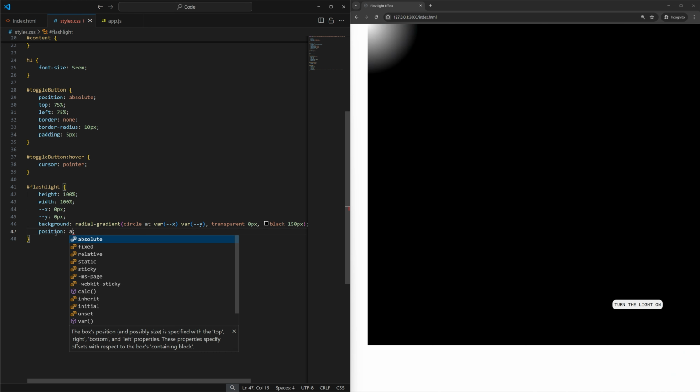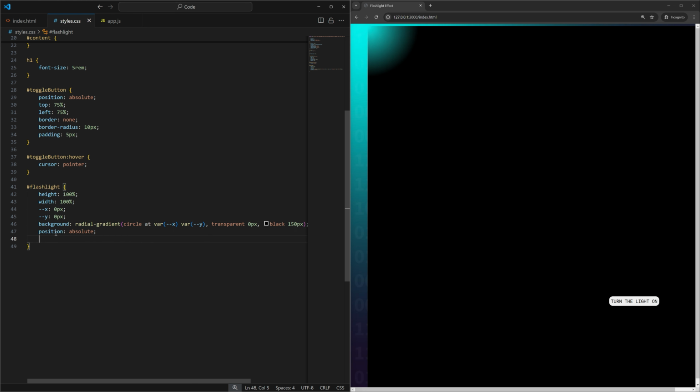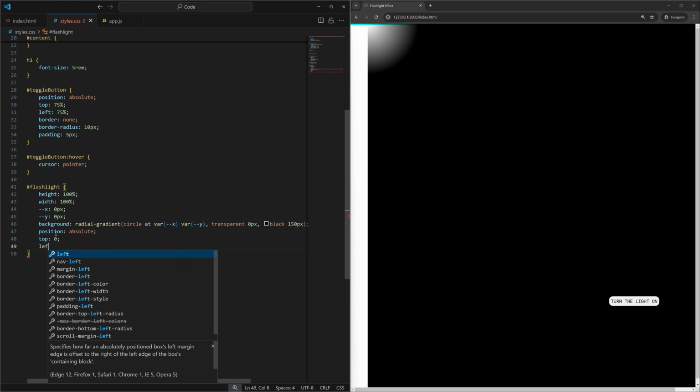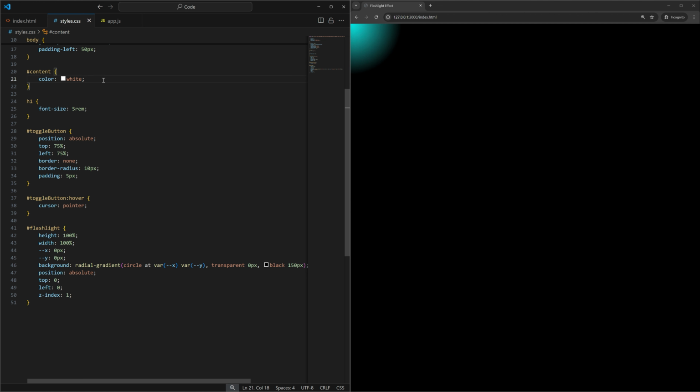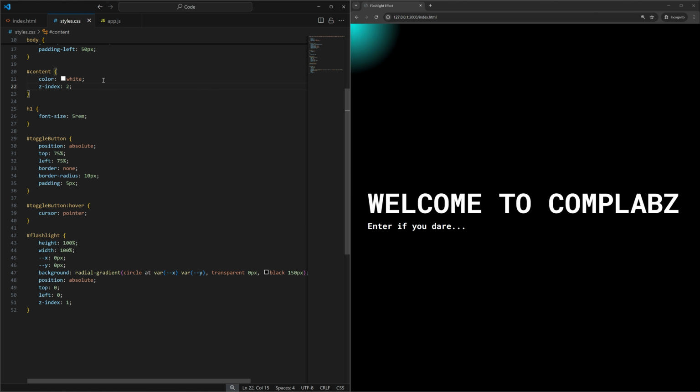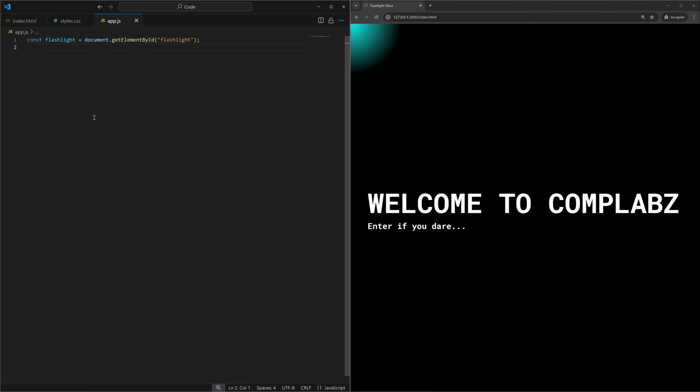To position the flashlight so it covers the body, we'll position it absolutely, then align it to the top left corner. We want our button to be hidden, so let's bring the flashlight forward using the Z index property. However, we can see our content is hidden, so let's change that by giving it a Z index with a greater value.